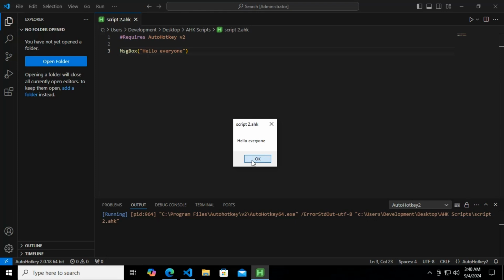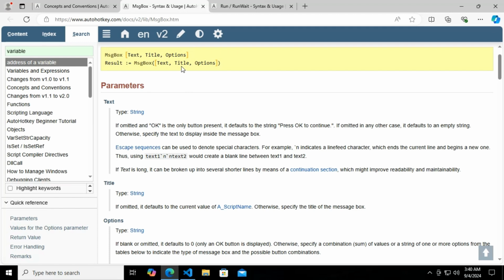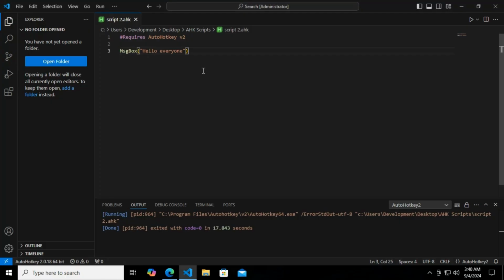Now, there are two other parameters available for MessageBox. There are title and options. Now, because these are optional, we can use all of them, one of them, three of them. We can skip around which ones we want to use. All of that is up to you.